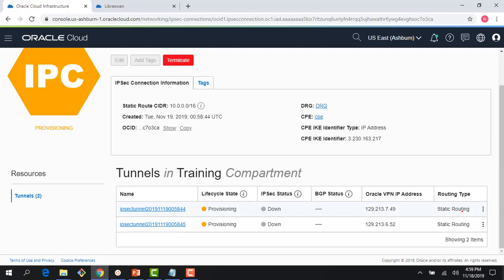Now a couple of things to note here, right? I'm using static routing, which we just provided. First, we create two tunnels, so you see tunnel 1 and tunnel 2. Each tunnel has a public IP address: 129.213.7.49 and 129.213.6.52, so two different public IP addresses. The IPsec status is down, of course, because we have not set up the LibreSwan end and not done all the configuration, and it's in the provisioning state right now.